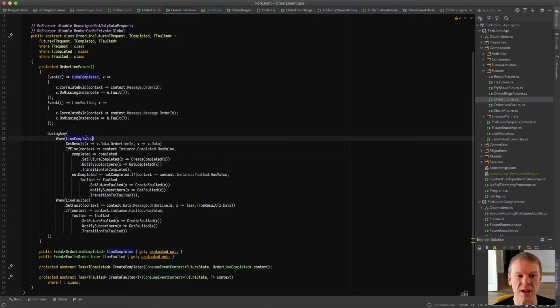So while things are running, if a line is completed, it's going to set the result. So it saves every message that comes back. And that's useful because then we can use that when we finally complete this multi-child order line future with that information. So we're saving those lines.